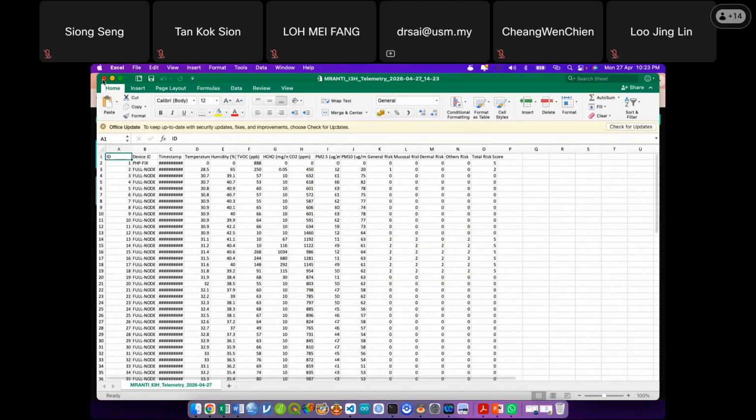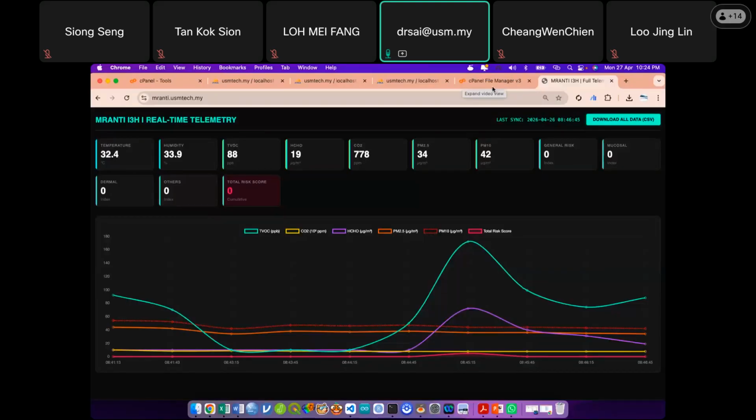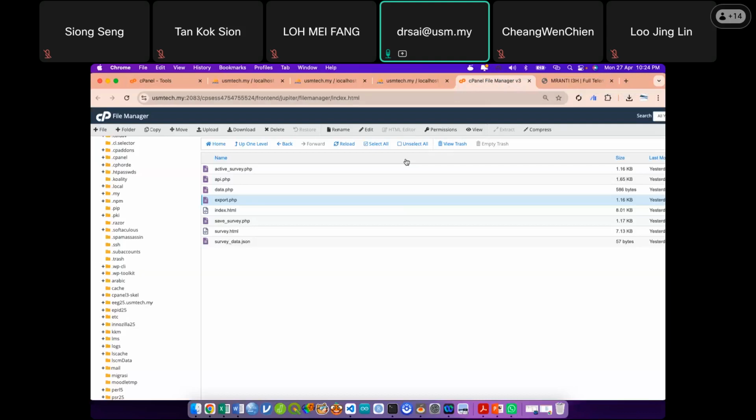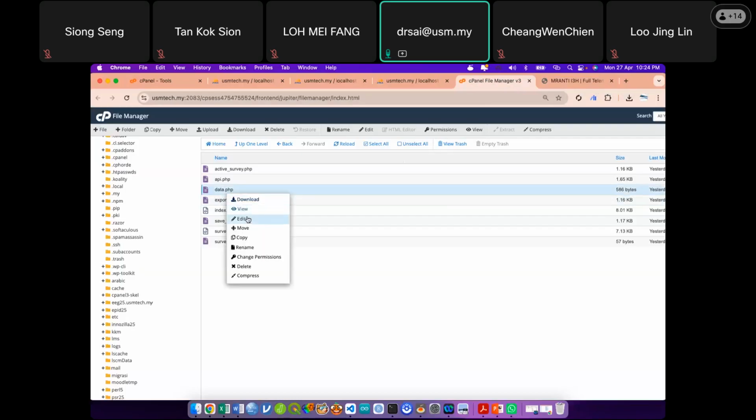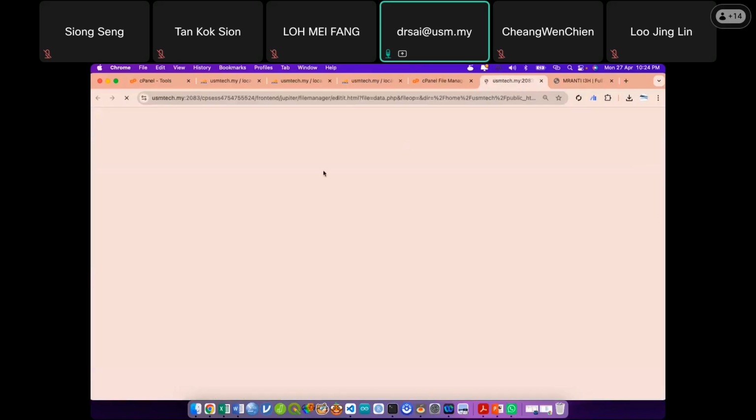So we have the middleware that helps to process and translate it in the SQL function in a very robust setup. Let me give you another idea, because we want the data to be displayed. Let me give you the save survey suggestion data. Let me just open this one to give you an idea what happened to the data just now.